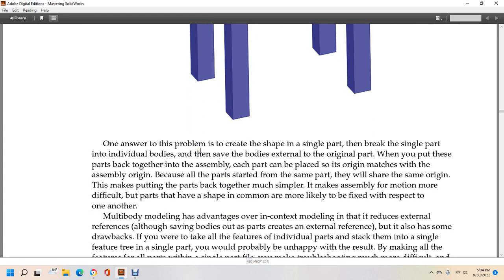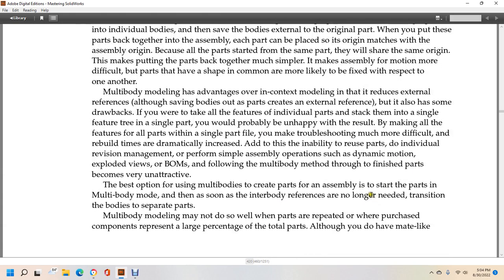One answer to the problem is to create the shape as a single part, break the single part into individual bodies, and save the bodies externally with the original part. When you put these parts back together in an assembly, each part can be placed with its origin matching the assembly origin. Because all of the parts started from the same part and were shaped with the same origin, this makes putting the parts together much simpler. It also makes it easier to avoid motion, since the parts have a common shape and are more likely to be fixed with respect to one another.